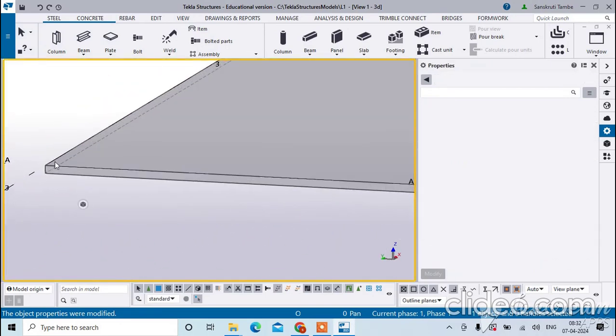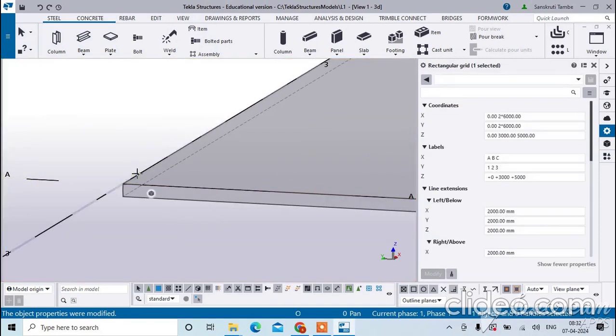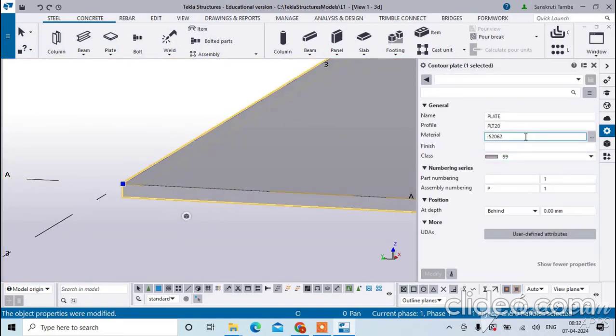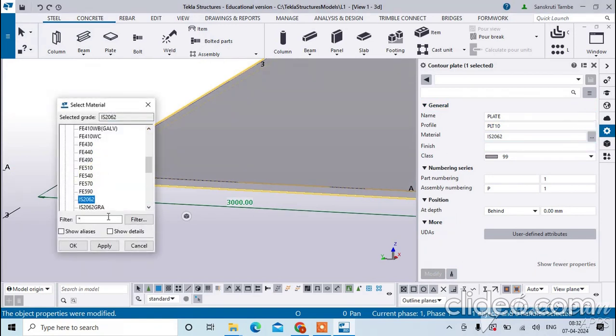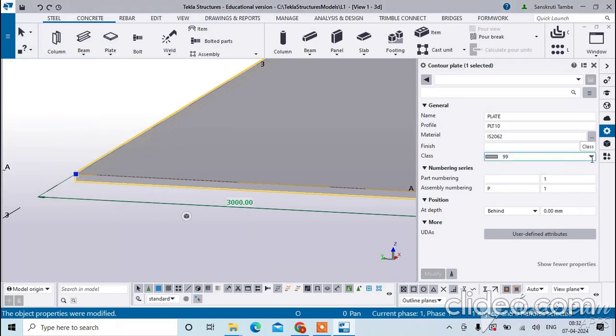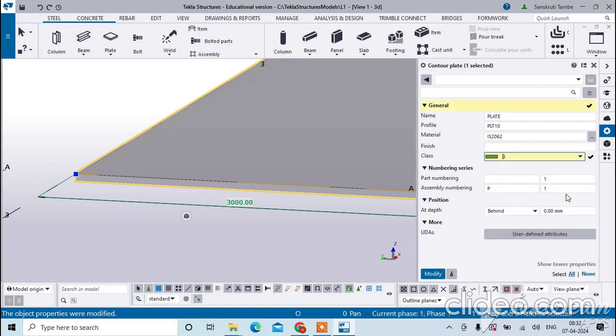Like here, this is the plate thickness, right? And then if I click on the plate and again make it 10 mm and modify, you can see the thickness of the plate is changed. Then similarly here material properties are given. You can choose the grade of material as per the requirement. Then class: normally by default the class of the plate is given as 99, that is gray in color. As per your requirement you can change the color also.